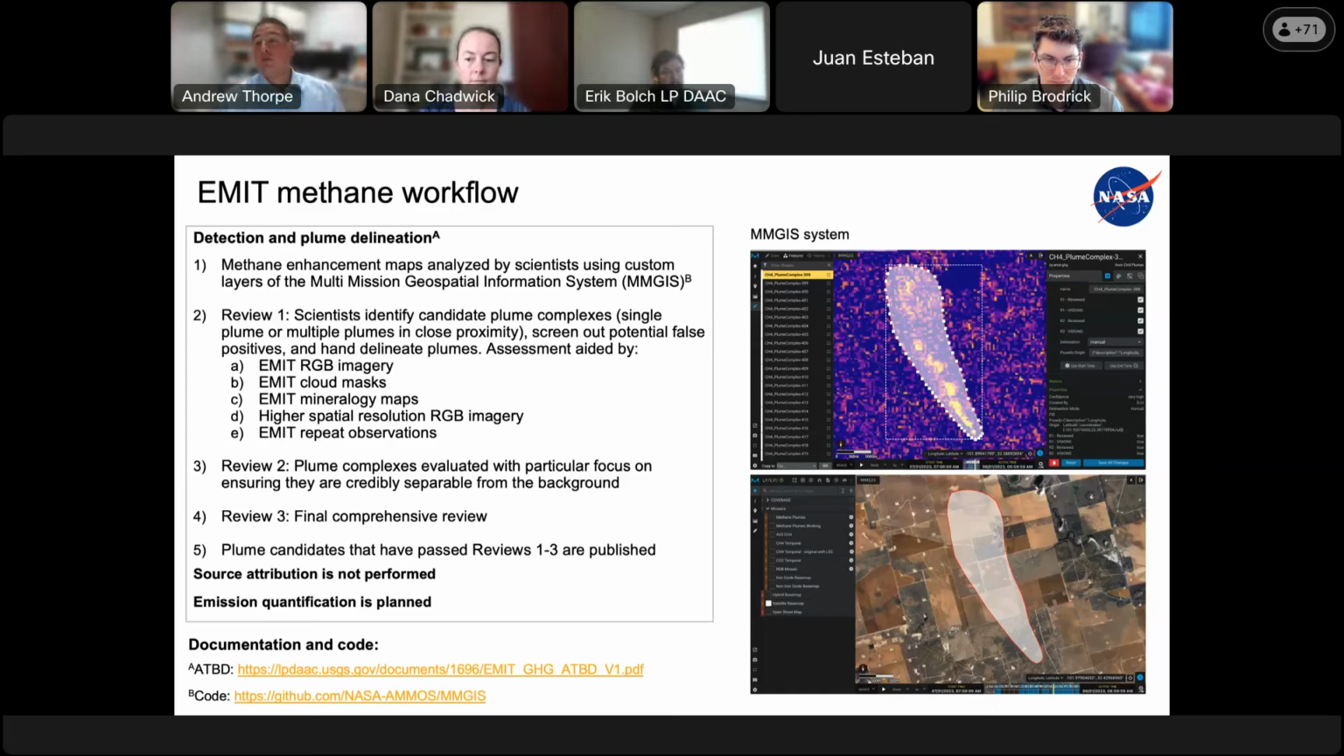We're also looking at multiple observations of the same location. That can be very helpful when we see a methane plume and we maybe are scratching our head a little bit. We want to look to see if there are other observations over time, and that can help us figure out if something is a credible methane plume.